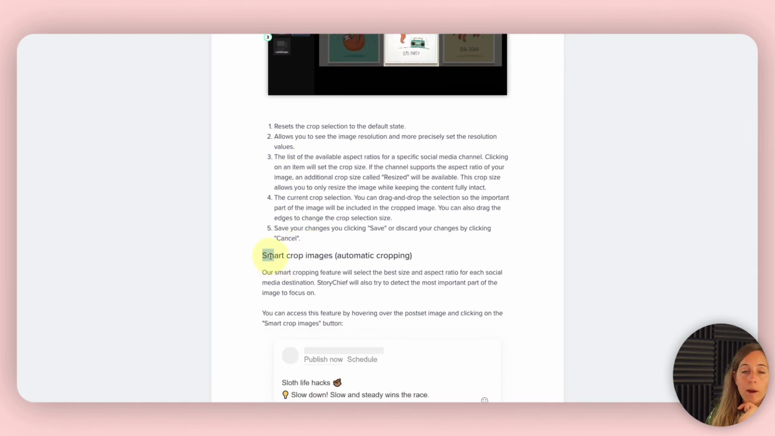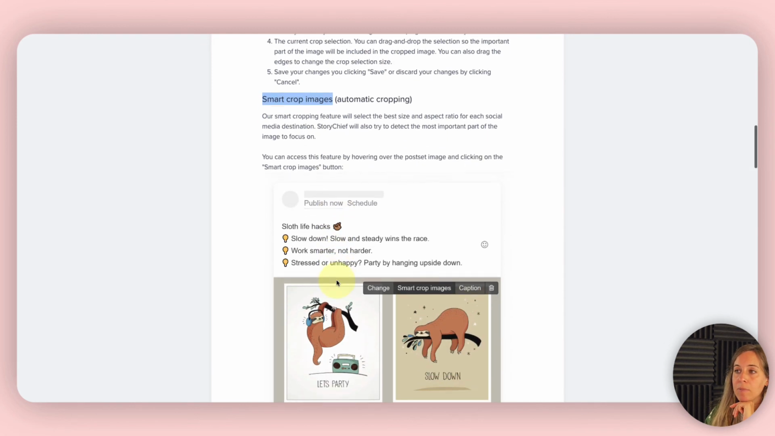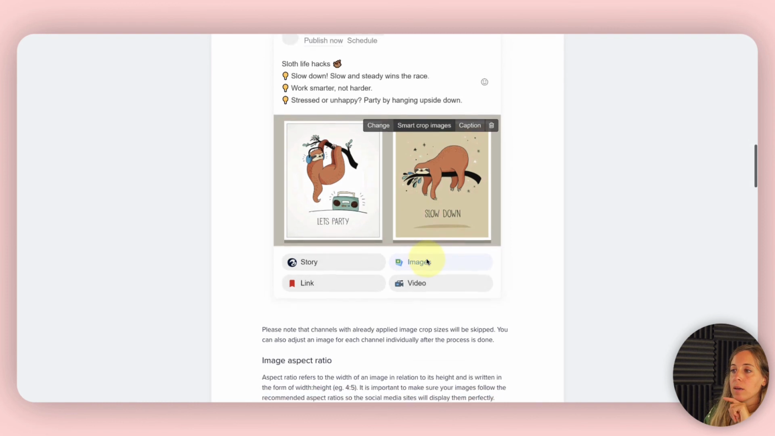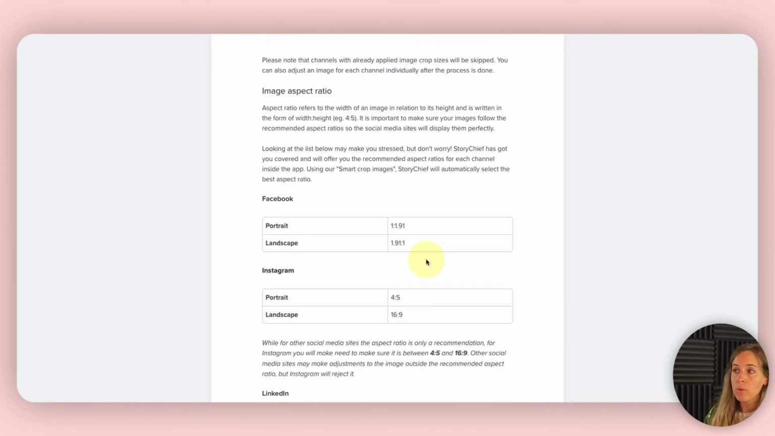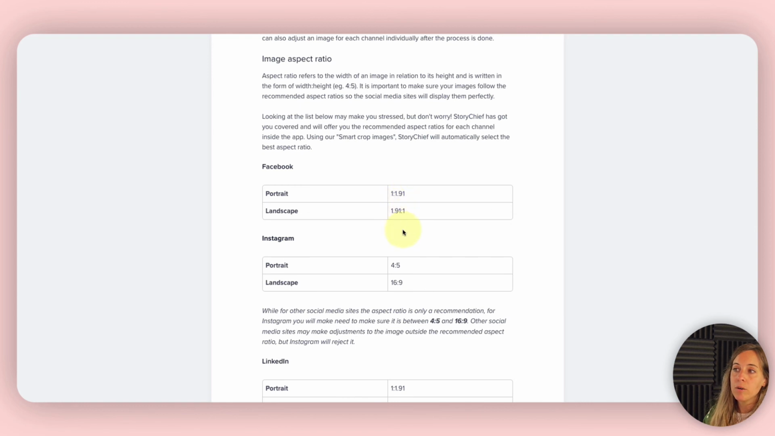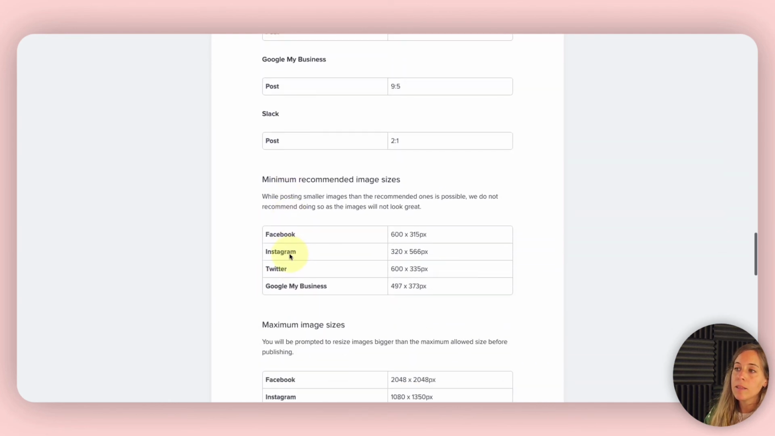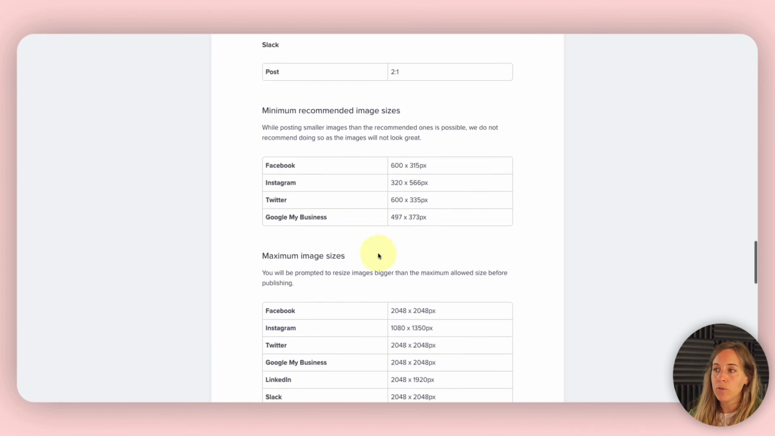You can also use our smart crop image. This means that the system is going to crop the image based on the specific platform, based on the recommended sizes that we know per platform. So if you hover on the image with your mouse, you will see the option Smart Crop Image. So you can click on it. And if you want to do it yourself manually, which is also perfectly fine, we give you some ratios and some formats per platform. So Facebook, Instagram, LinkedIn, Twitter, Google My Business, and also minimum recommended sizes and maximum, because you need to respect that, but anywhere in the middle will be good for all these platforms.